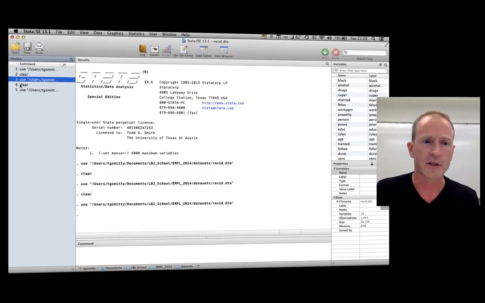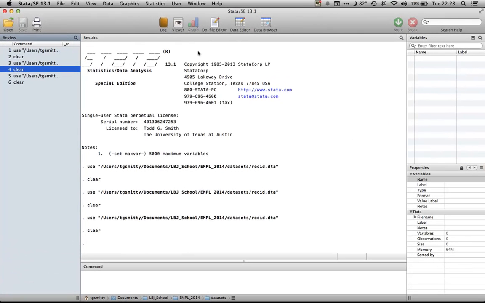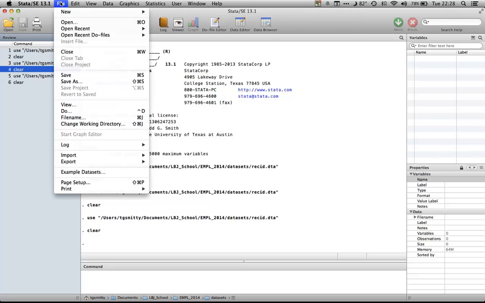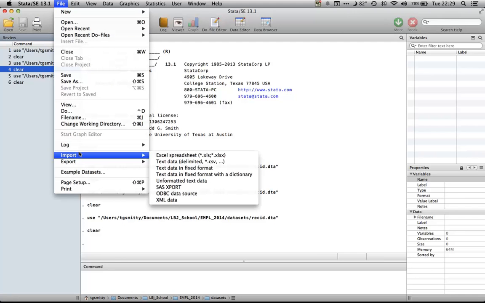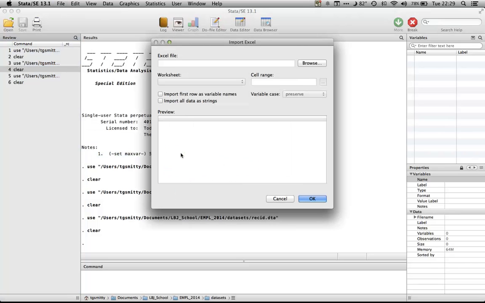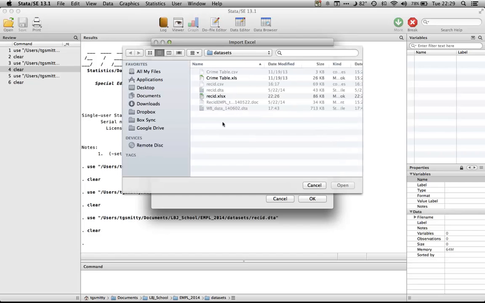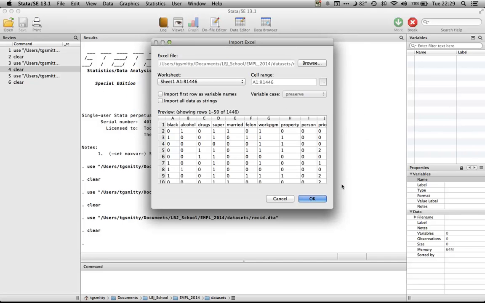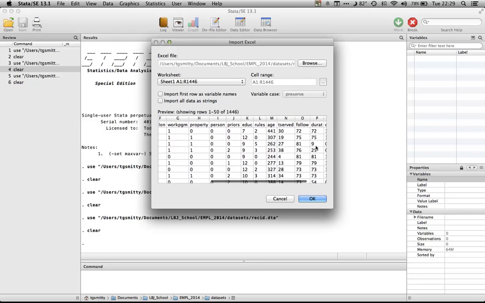So to do this in Stata, first let's clear out the data that we have. Again, go to the File menu, go all the way down to the Import option, and it opens this other list of options. Let's select Excel spreadsheet. And now we can browse directly to that. And again, I'm in the correct folder. I can click on the resid.xlsx file, click open.